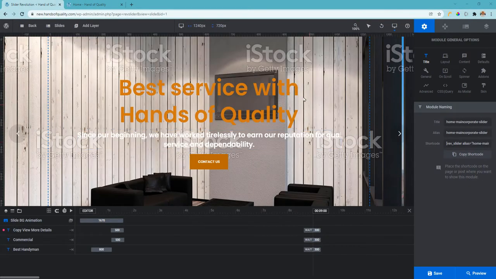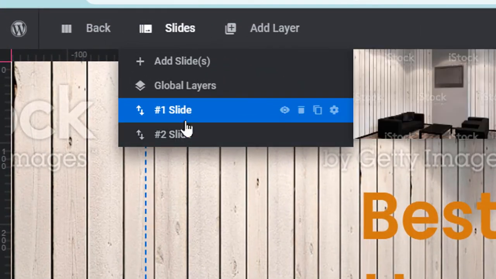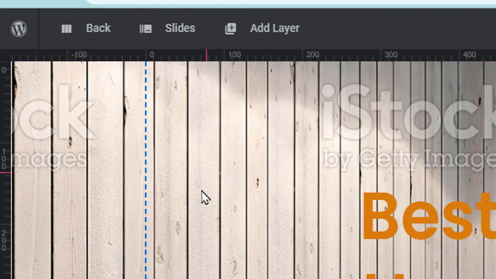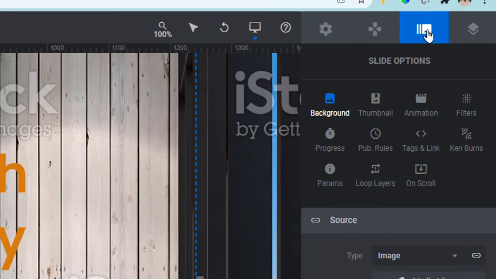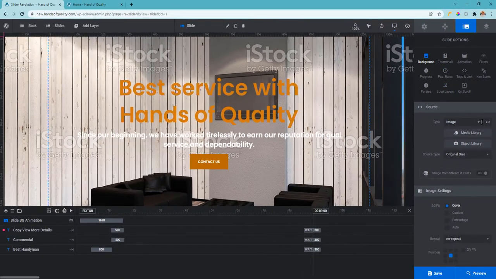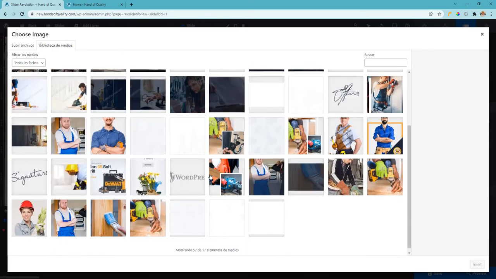As you can see, we can see the slider here. At the top, we can switch between the slides that we have. If we want to edit the image, we have to go here in Slide Options, Background, and here we will choose the image that we want to change.